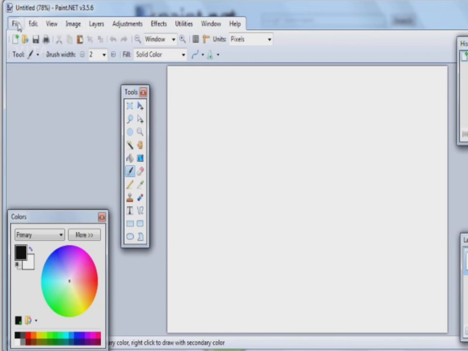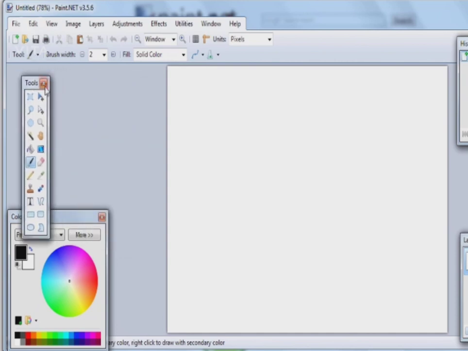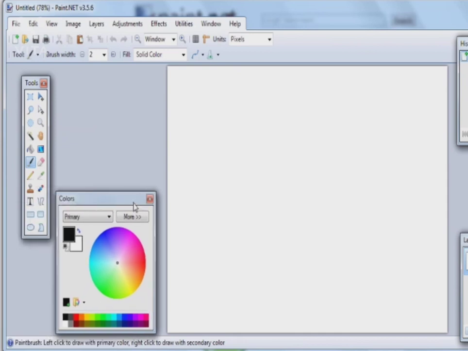So this is what paint.net looks like, and in the next video I'm going to give you a deeper dive through exactly all the features, all the tools, and at least the fundamental tools that you're going to need.